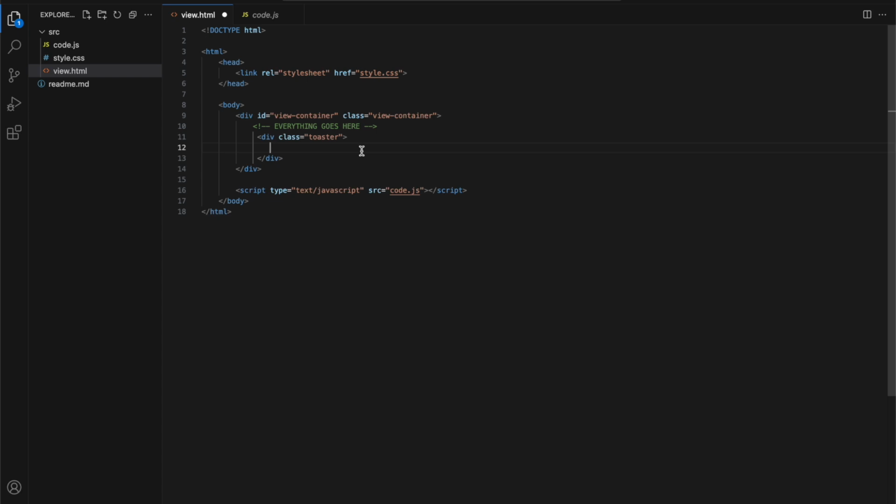And now we have to think about how we want to present the toaster. So you can think of this element that we just created as the outer shell of the toaster, or really even just the image of the toaster itself, and now we're going to put in the toaster.